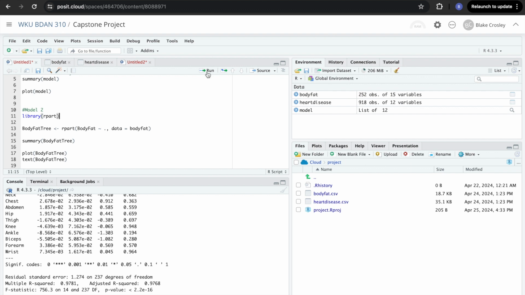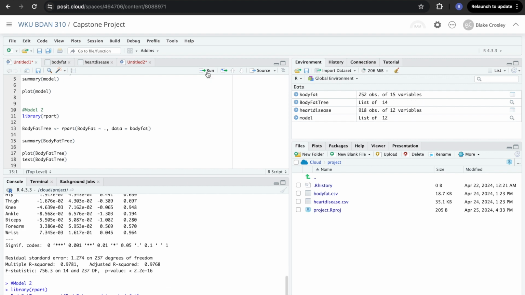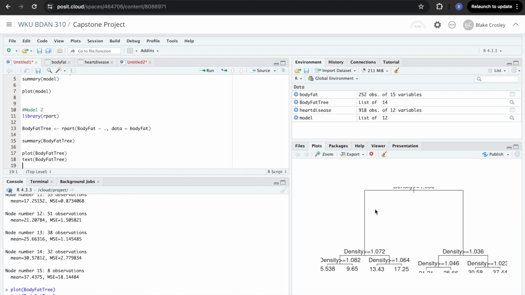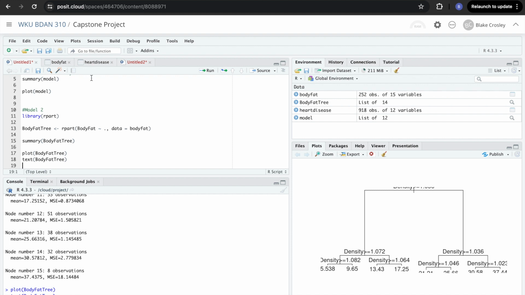So my next model that I ran was a tree model. And so we just ran that model there. The reason I chose a tree model was I thought it could show how if a variable is above a certain number, it could kind of predict if the body fat would be over a certain percentage. So we'll just go ahead and show that plot there. So there's the plot that it came up with. So that's basically what I got for the body fat database.